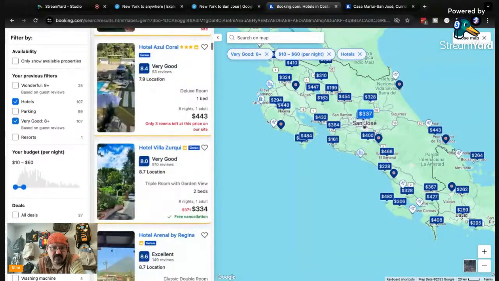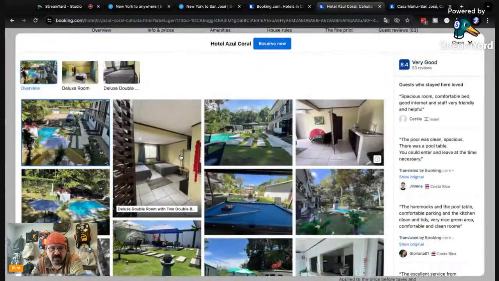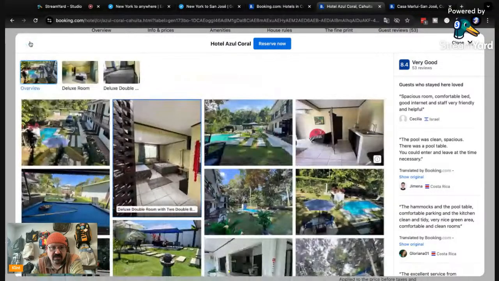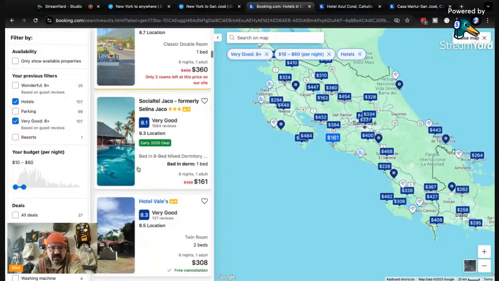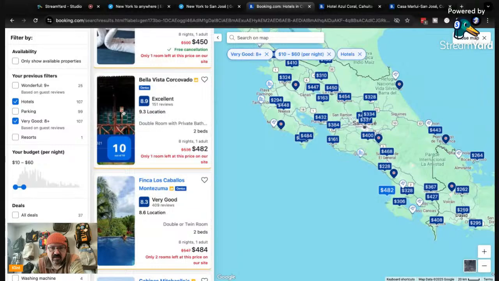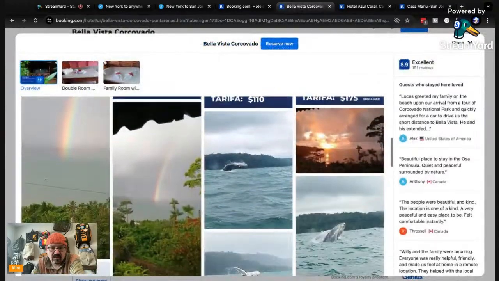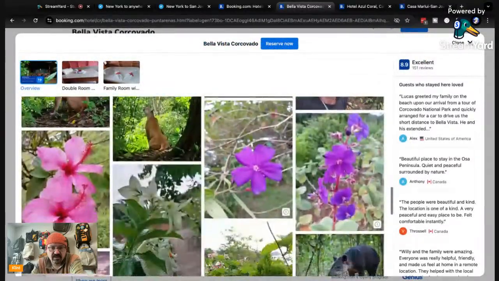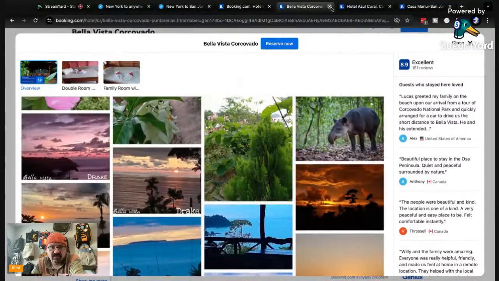Let's see. Yeah, but you can kind of see what you'd be looking at. You can go real budget, like I'm doing here. This one looks interesting too. This one's focused mainly on its tours. So it looks like it's way off the grid. How cool though.